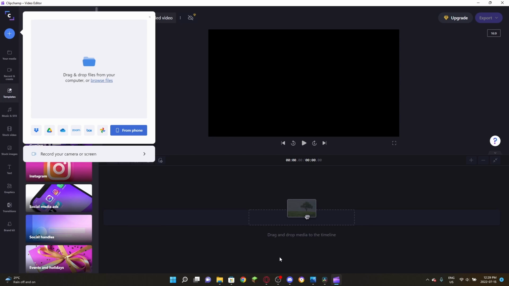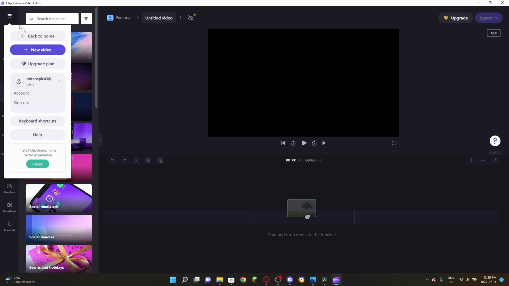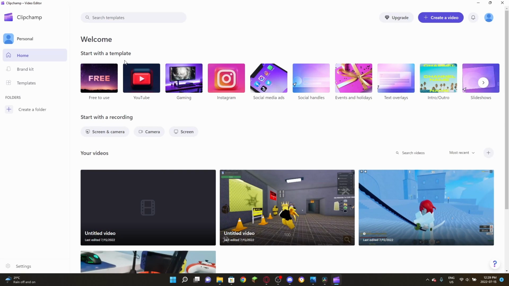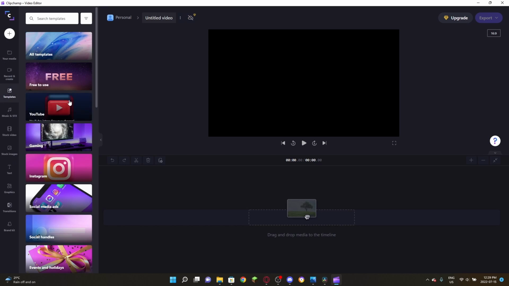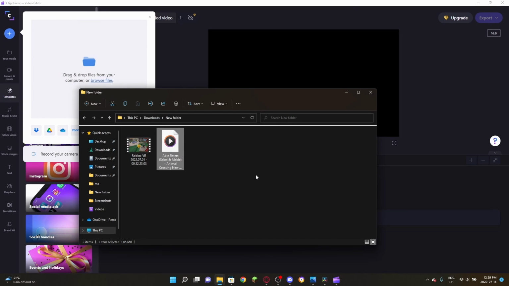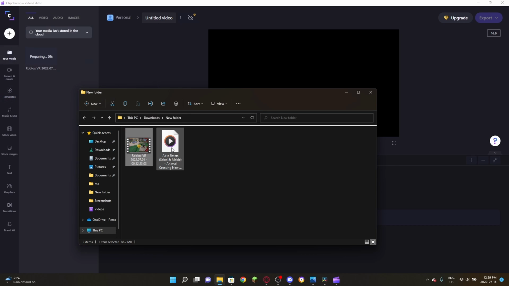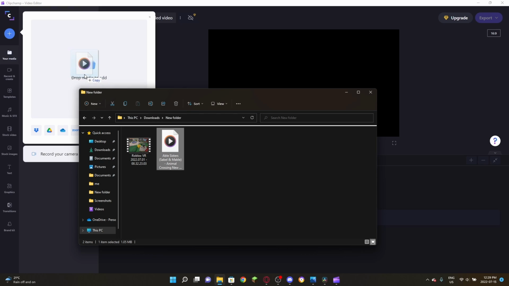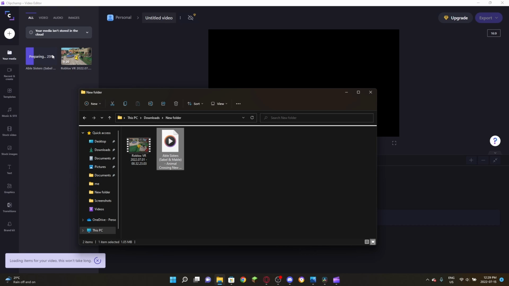I already have it opened here. So here it is. Now, hold up, I'm gonna go to home. So this is what you want to do: create a video. You just want to click that, and then you're brought to this page. You press that plus button, then you can browse in your files. So I already have my folder open here. So now we're just gonna take this Roblox Murder Mystery 2 clip and this audio.